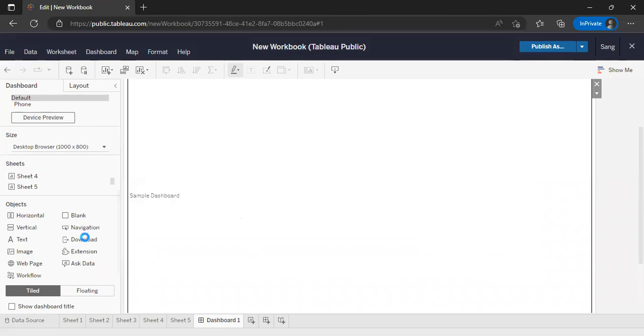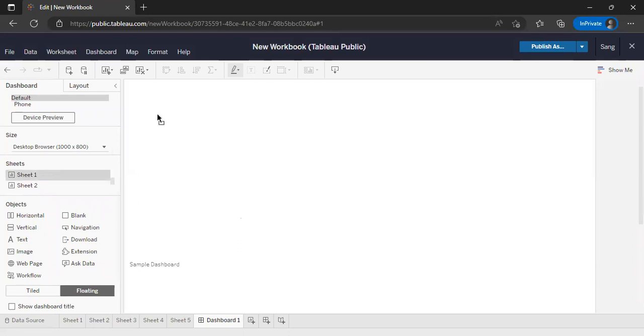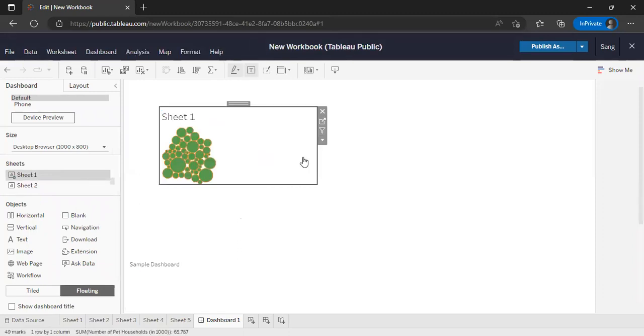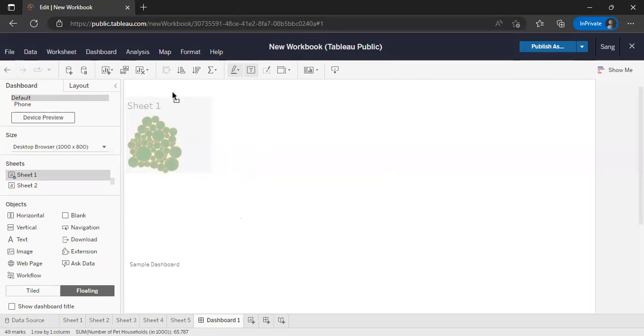Now I can go to the floor. You can pick any style, guys. You can take a tiled one, you can take a floating one also, no problem. I'll show the difference here. With tiled, you have different tiles that are given here. But with floating, you can put it anywhere you want. For example, sheet 1, I'm dragging it, guys. That's it. Can you see what I've done? I've just dragged sheet 1.